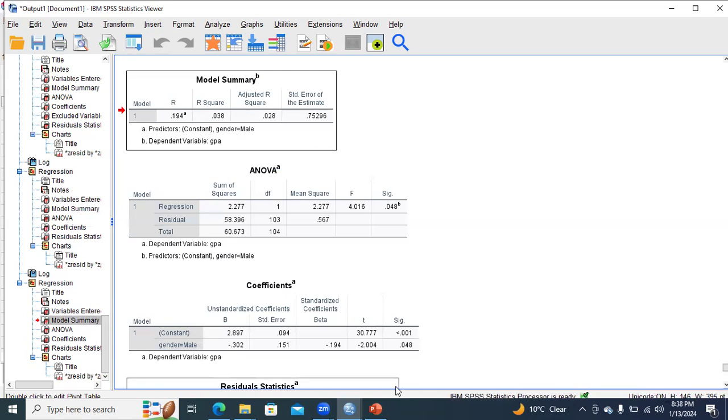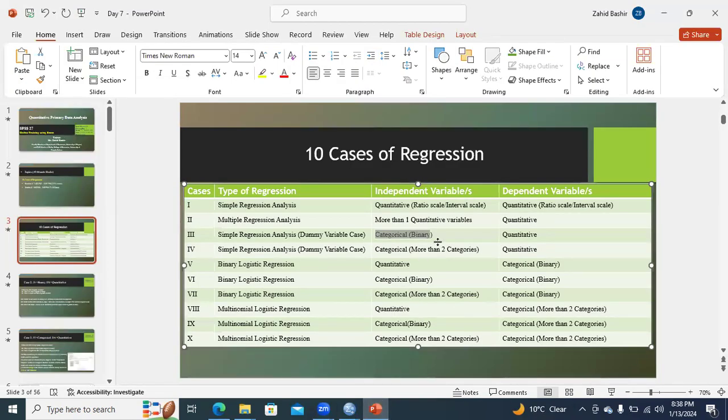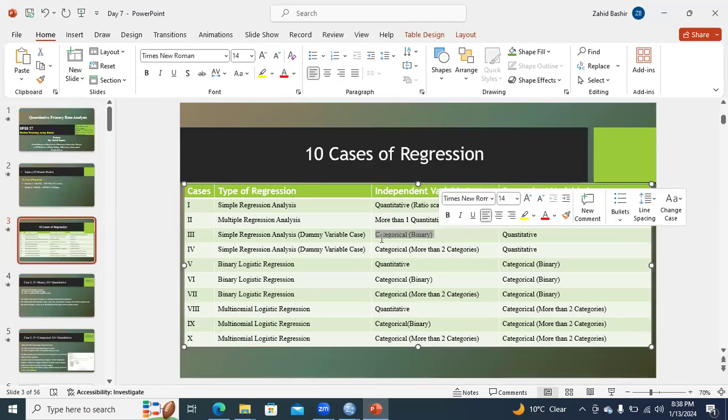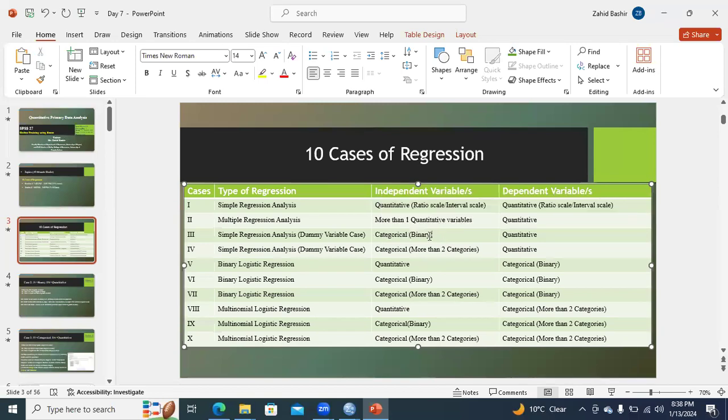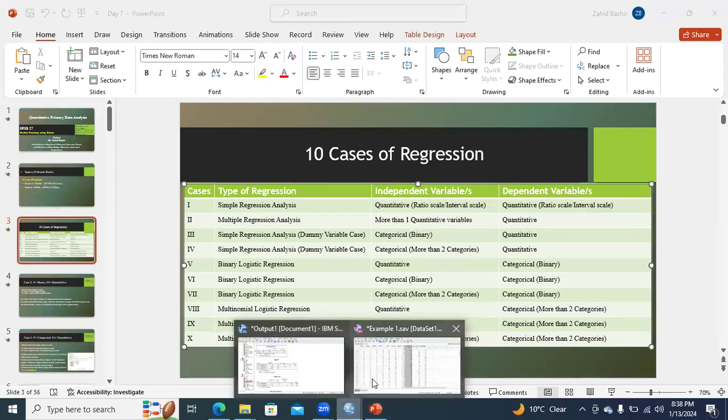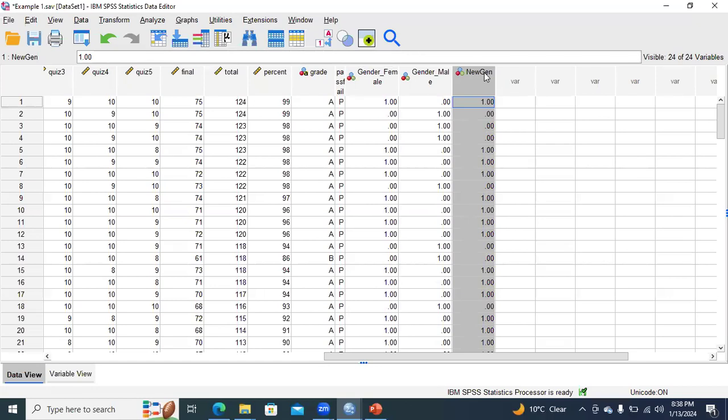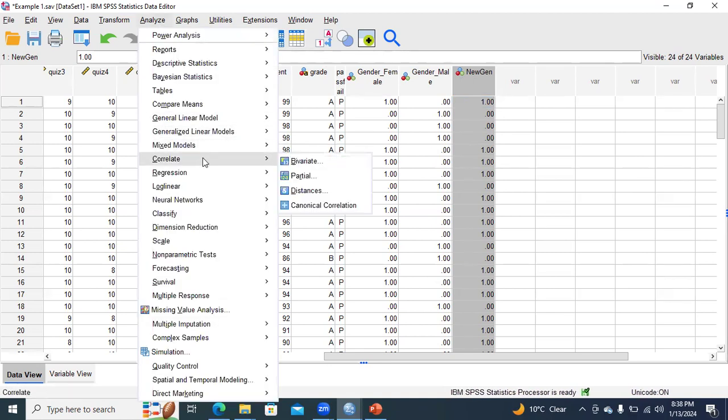So as per our requirement, we should have a binary independent variable. So we need to take the new gender variable like this, because it is indicated whenever there is a female, it is indicated by 1, and whenever there is a male, we have indicated it by 0. So we need to take this as an independent variable for calculating its impact on GPA. So we need to analyze it.